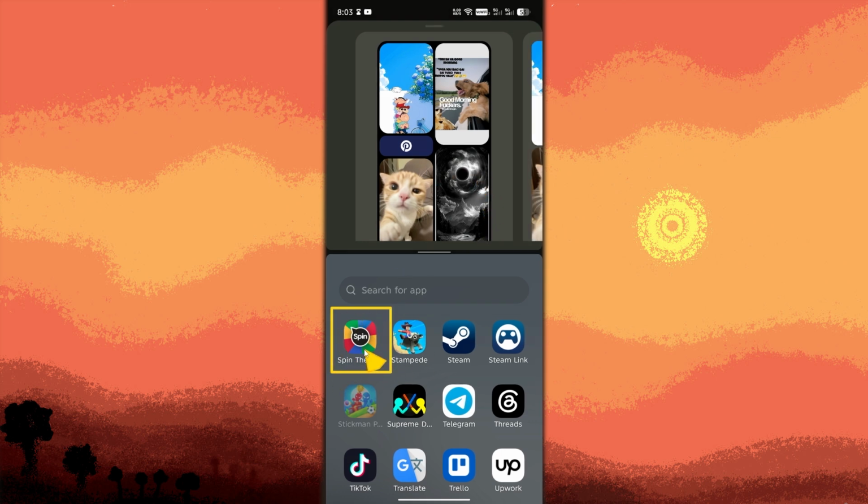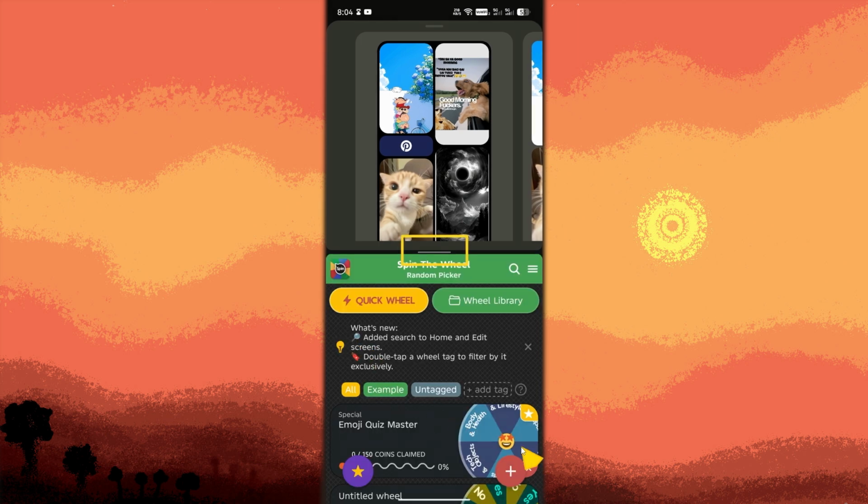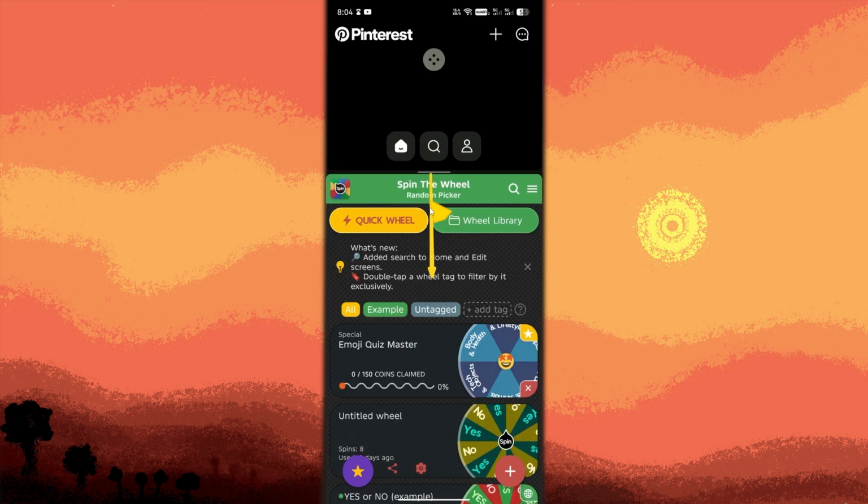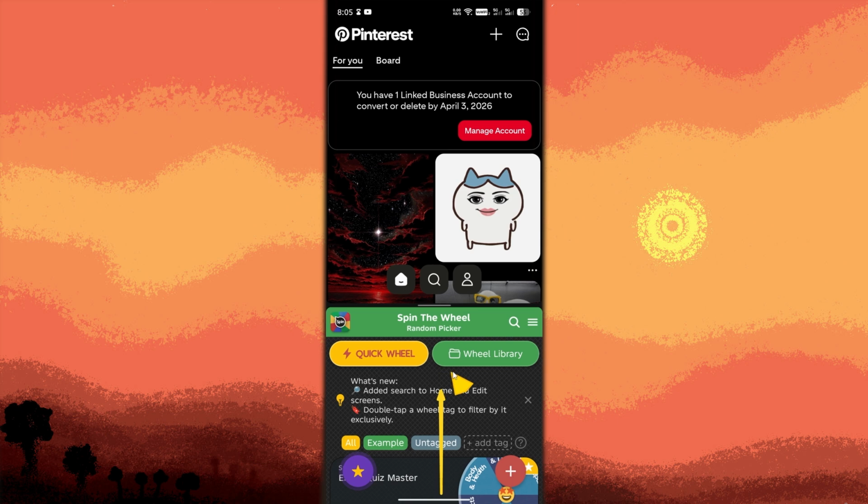Tap the second app to open it in split screen mode. Adjust the divider up or down or left or right to prioritize one app. Switch apps if needed by opening recent apps again.